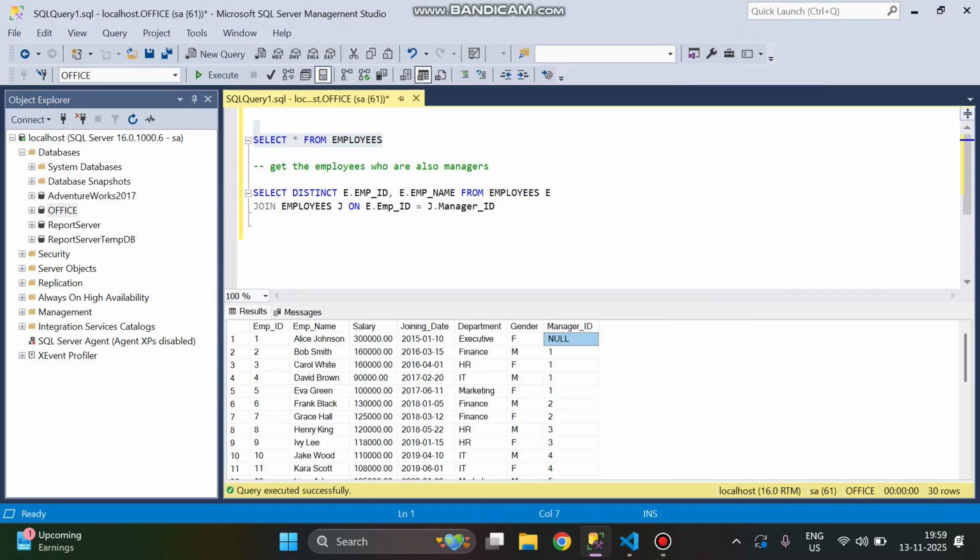So today's topic is get the employees who are also managers. I have written a simple query: select e.employee_id, e.employee_name from employees e join employees j on e.employee_id equals j.manager_id. Basically, I'm doing a self join here. Then I am doing distinct to get the distinct employees. Let's see how to convert this into Python.